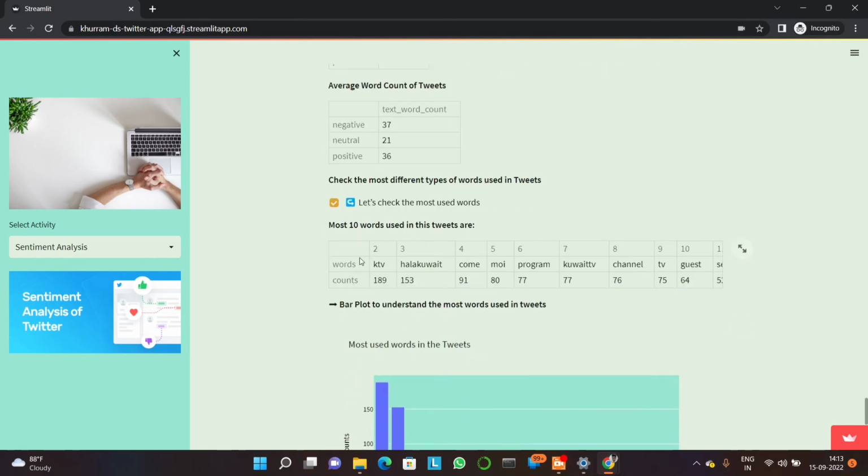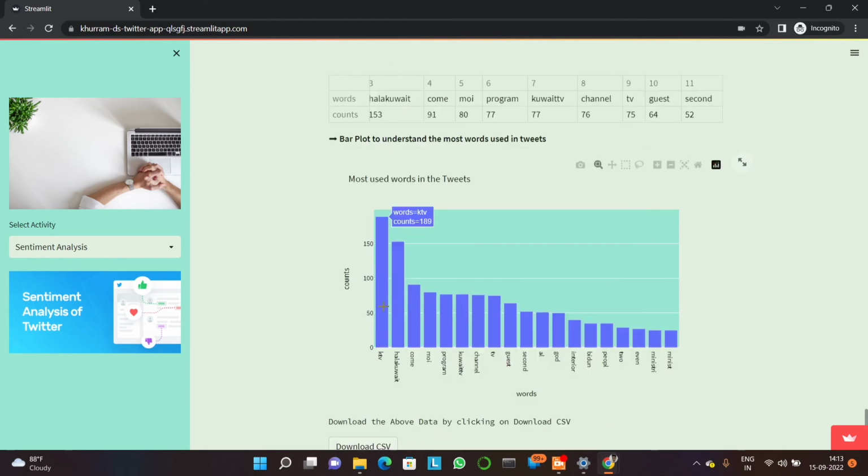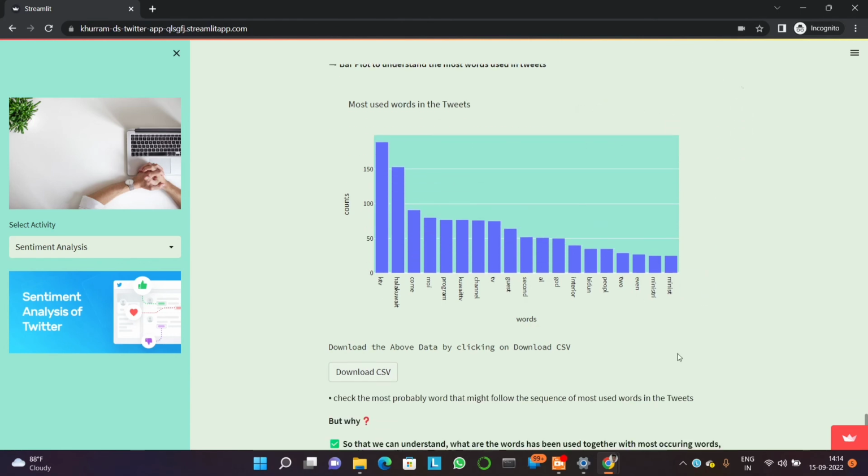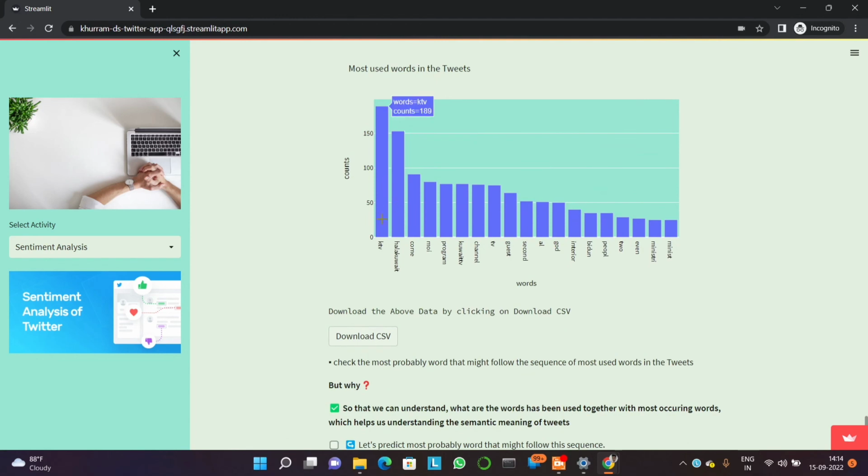So we can see the most used words in the bar plot: KTV, Hala Kuwait, come, program, Kuwait TV channel. KTV has been used 189 times, Hala Kuwait 163 times, the word come 91 times, MOI 80 times. So based on that, we have this kind of data. This is for single words.